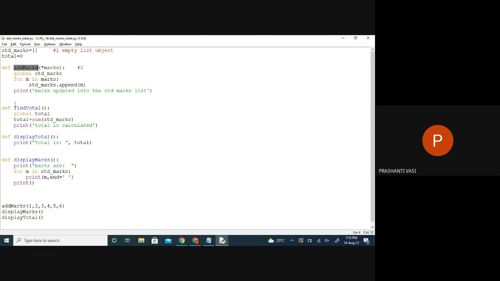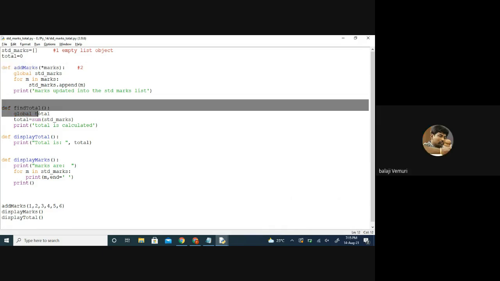This is for adding marks. This is for calculating the total. This is for displaying the total. This is for displaying only marks. So which one have we done? Adding the marks. Did we find the total? Finding the total, did we do that?